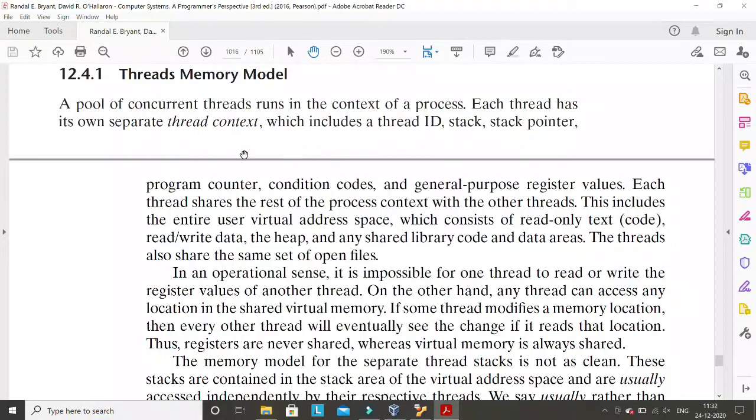So in threads, each thread has a separate thread context. What are the things which are separate for each thread? Thread ID, stack pointer, program counter, condition codes, and general purpose register values. These are different for each thread within a process. But which things are common? One of the most important things: the threads share the code. The complete program code is shared among the threads, and the heap is also shared.